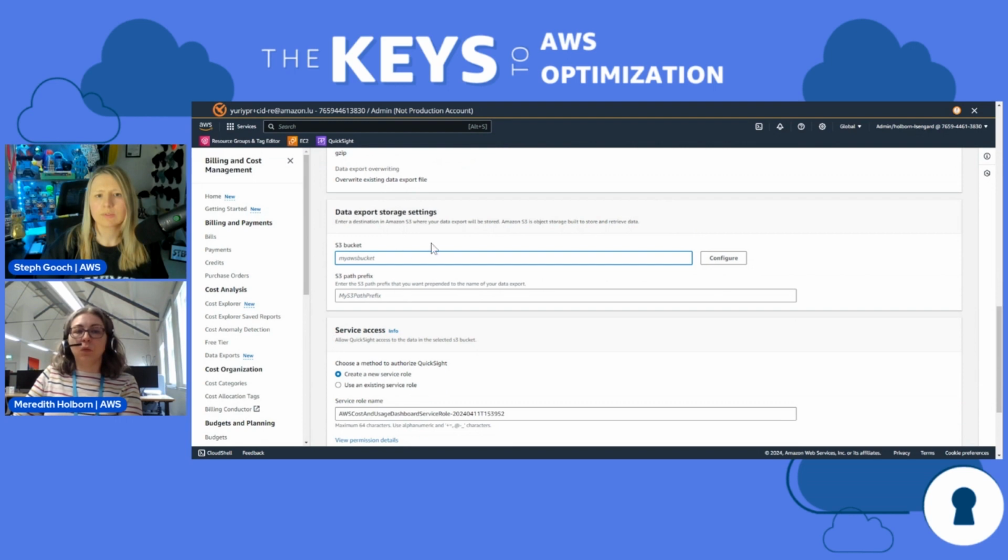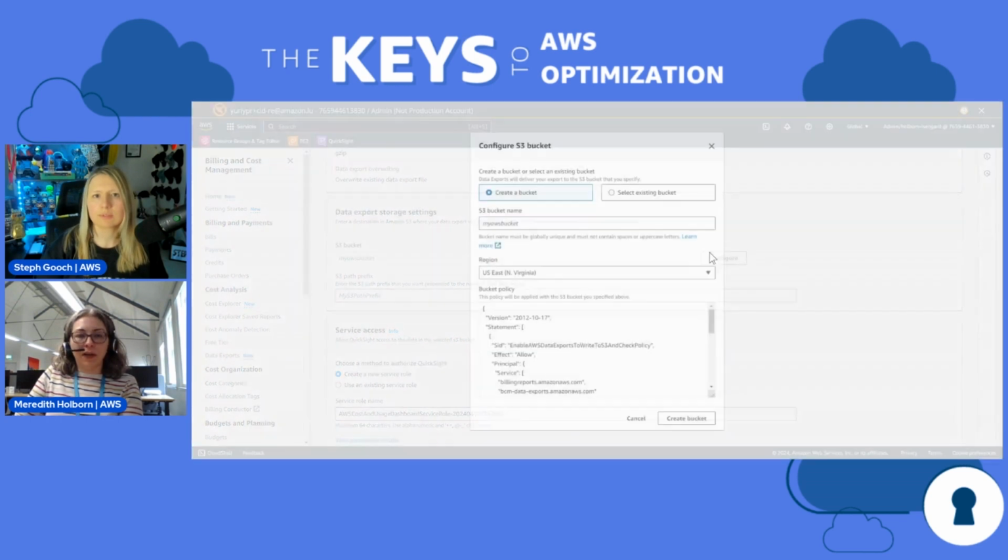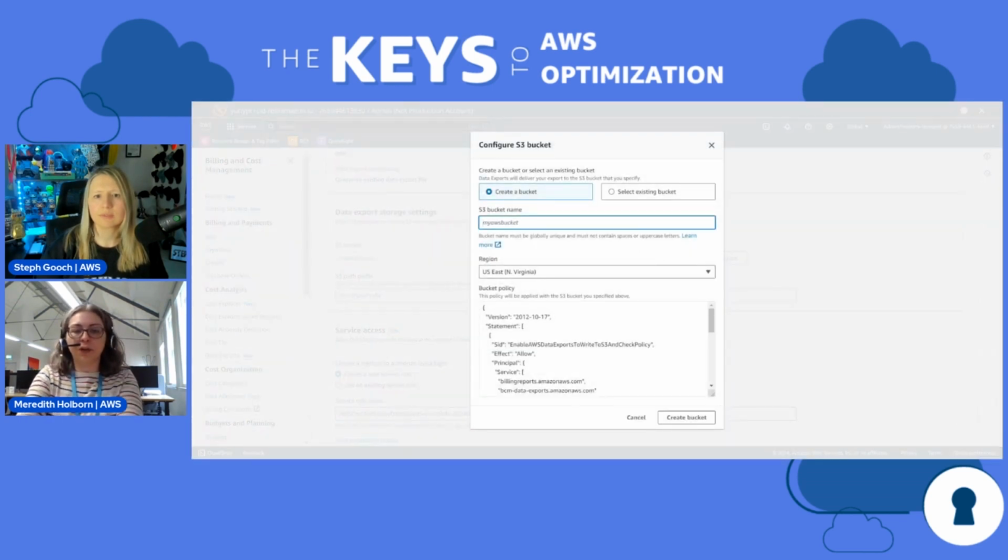Then we need to tell it where we're going to store this data. It's going to generate the CUR 2.0, do the query that we just saw, and dump that data into an S3 bucket. So I'm going to tell it right now which S3 bucket to use. I'm going to create a new one that is also called Steph Stream.